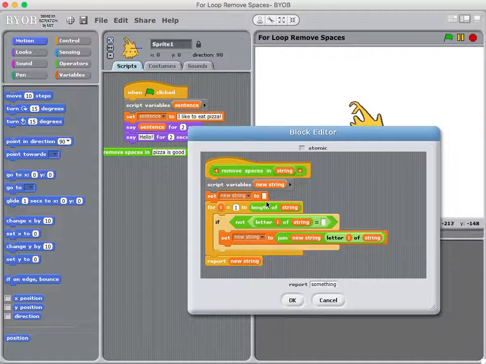Anyway, inside of this block, I'm creating a new variable called newString, and I'm setting it equal to, I know this looks like a blank space, but it's not a blank space. It's actually nothing. That's different than a blank space, right? I did not type anything in there.